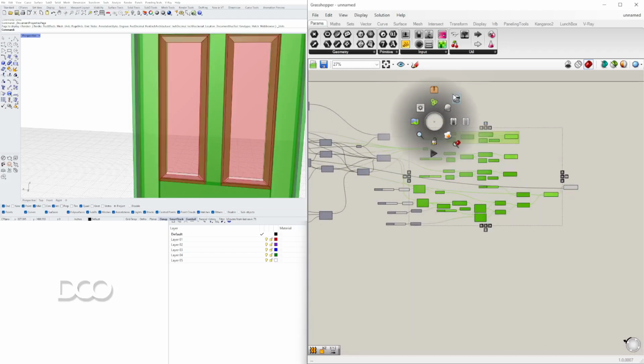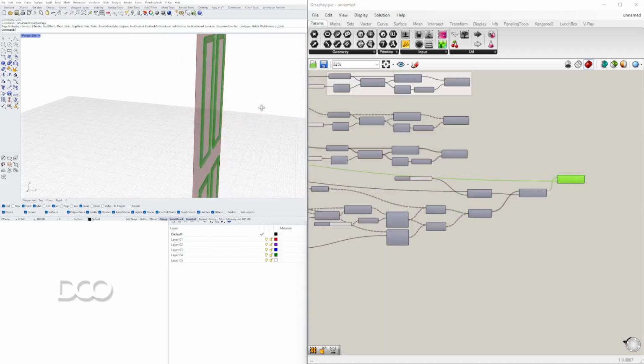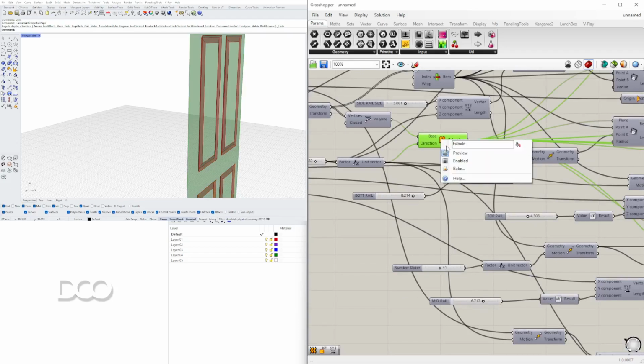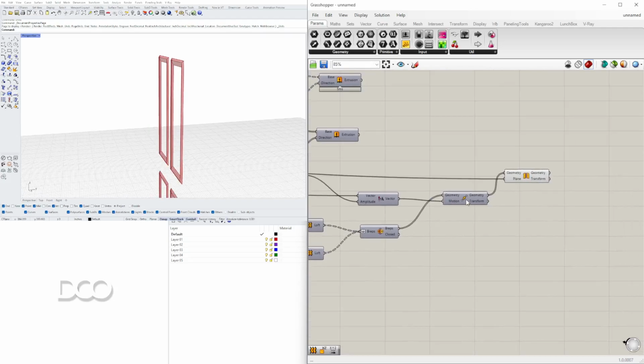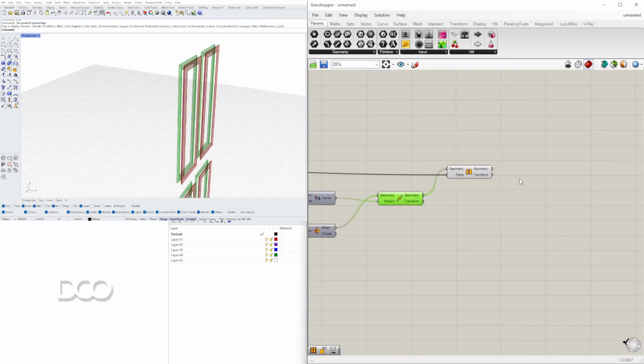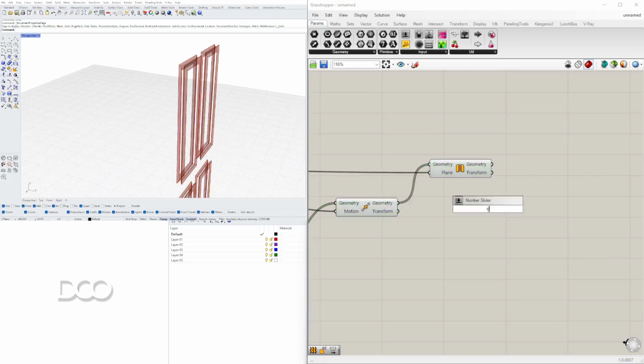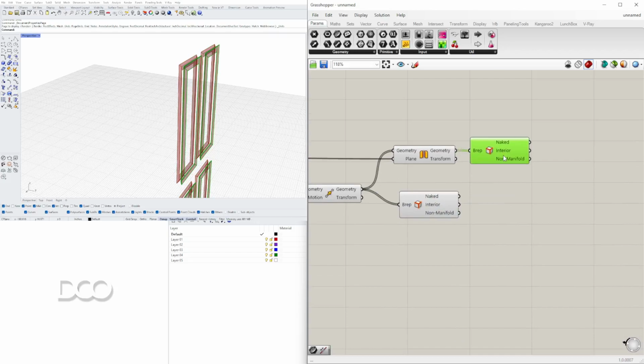I'll disable the preview on everything because I want to show this next portion clearly. So now that we have these two and we've technically mirrored them to each side, now let's go here to brep edges, and then brep edges on this one. And we'll plug those into curve just so I can show you that the naked curves will be the outside ones, and we'll do the same thing with these.